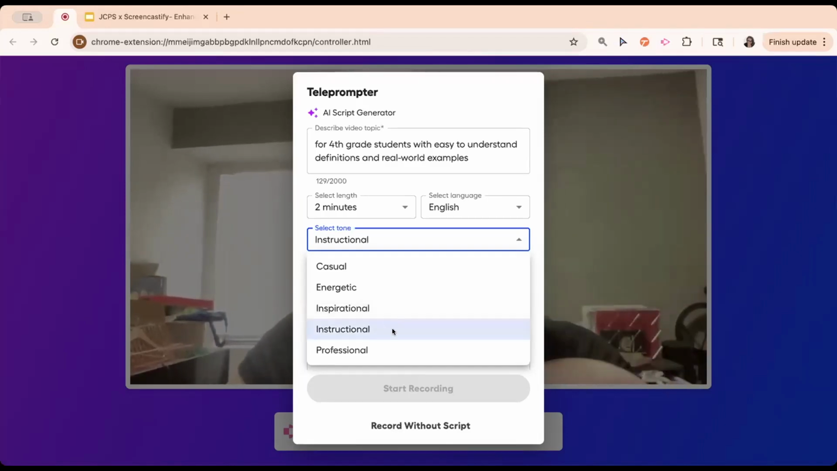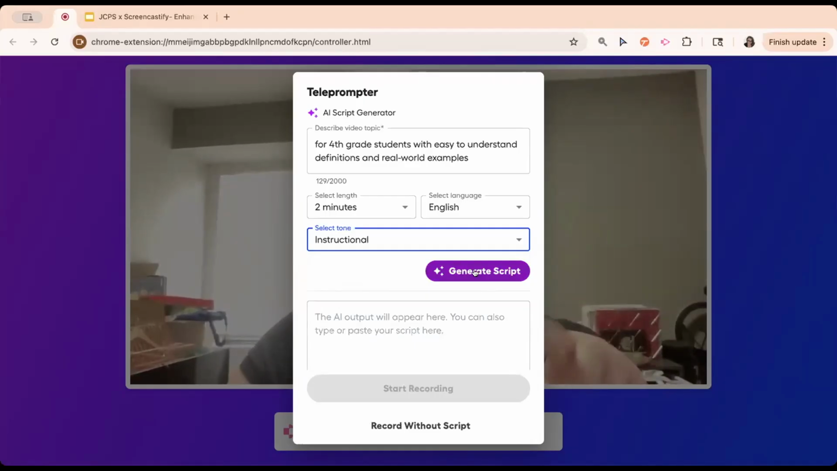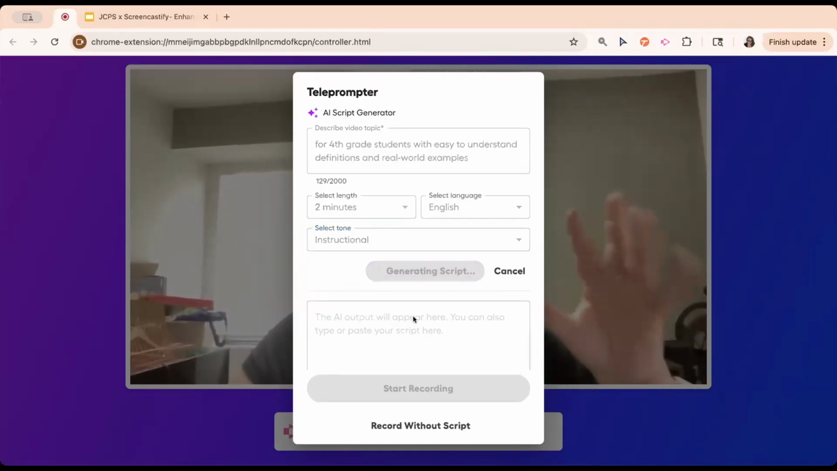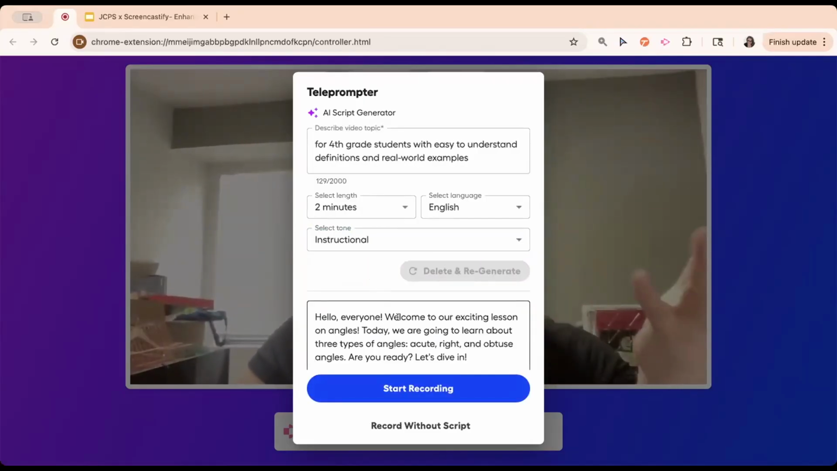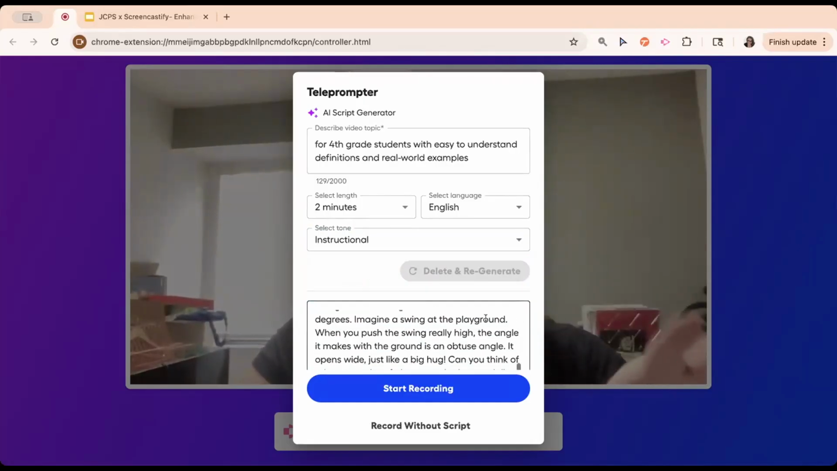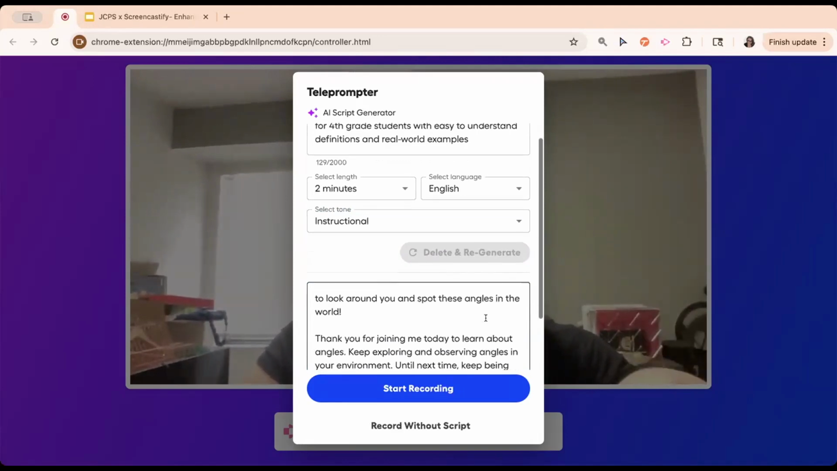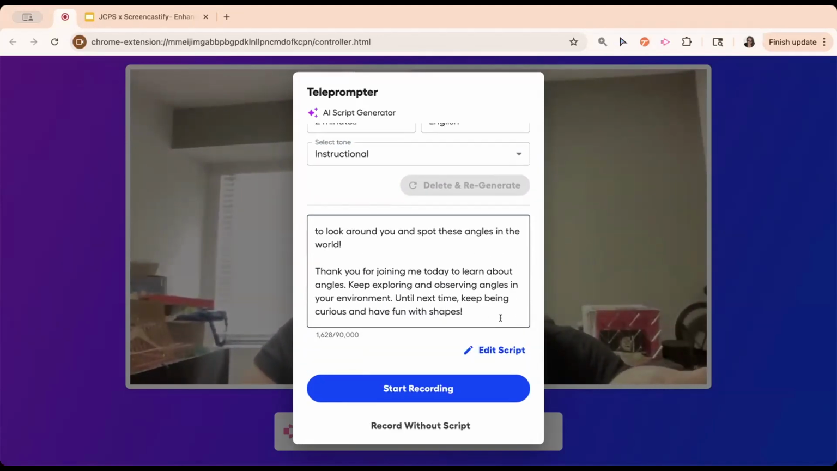But anyway, I'm going to keep it instructional for today. And then I'm going to click the generate script button and it's going to drop the script it generates down here for me into the box I showed you where you could put your own script if you wanted to write your own. It should pop in really quickly. It's already done. As with everything, I always say with AI, make sure that you double check, triple check for accuracy and lack of bias.